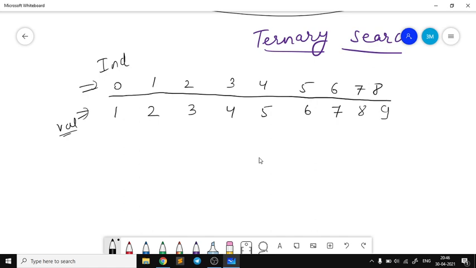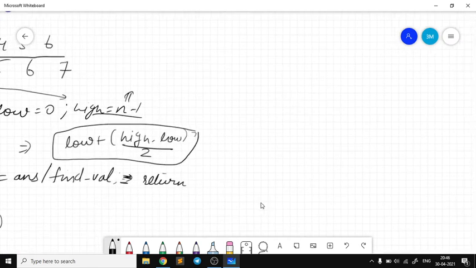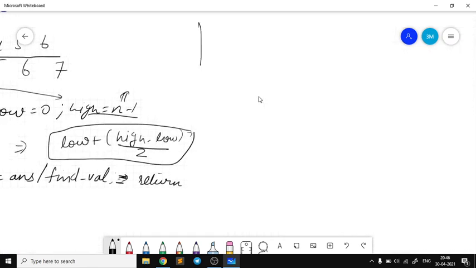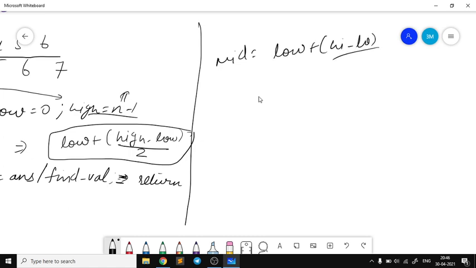Let me erase this here. I'll be discussing it in the binary search section only. So from here, I'll be discussing how in binary search we found mid by low plus high minus low by 2, right?